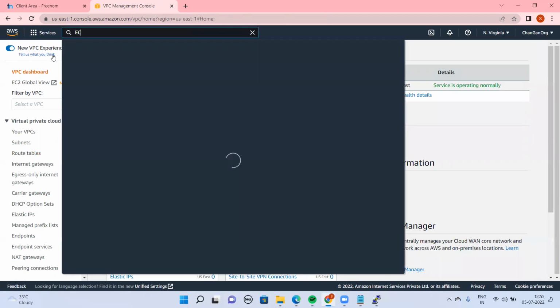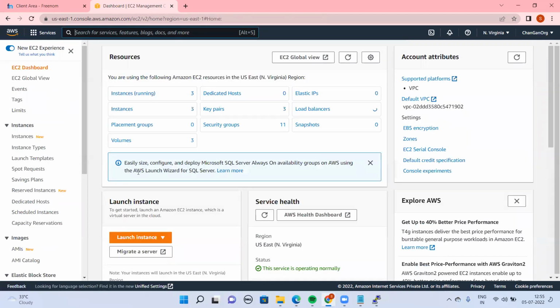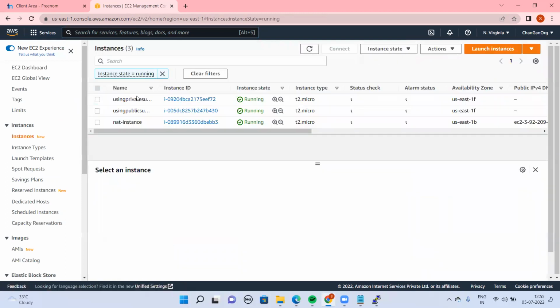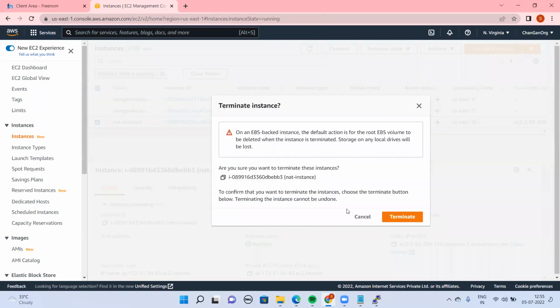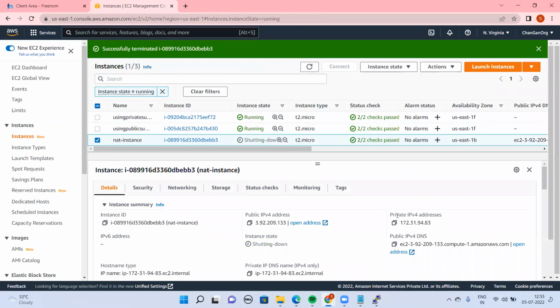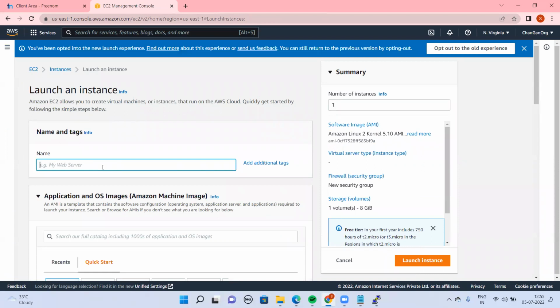This is what we should be a little careful about. We created a NAT instance, but it is not in the expected VPC. So I'm going to instance state and terminate it. I'm going to create a new instance, my NAT instance.